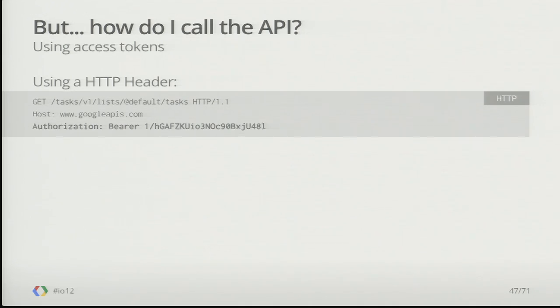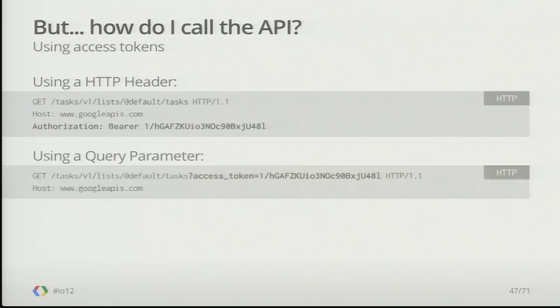Now, if you're trying to do JSON-P or you're trying to do quick debugging, you may want a different way, and you can use a query parameter and pass in the access token in the URL. So fairly simple. Either way you do it, it's really just passing that bearer token in plain text. But like I said, that plain text then gets wrapped in SSL to make sure that this is all secure.